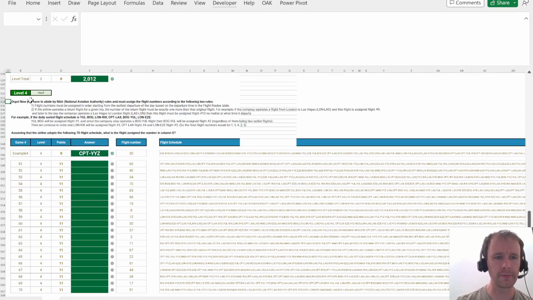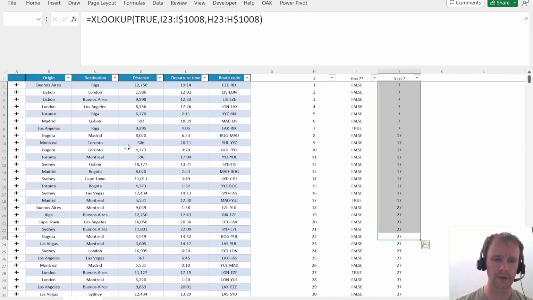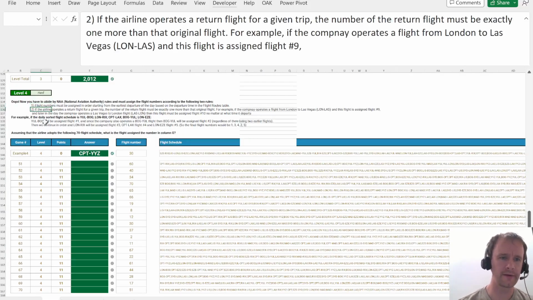So now we have to abide by the National Aviation Authority rules and must assign the flight numbers according to the following 2 rules. Flight numbers must be assigned in order starting from the earliest departure of the day based on the departure time in the flight routes. So based on the departure time here. And if the airline operates a return flight for a given trip, the number of the return flight must be exactly 1 more than the original flight. So for example, if you operate London to Las Vegas and the flight is assigned number 9, and later you operate Vegas to London, then that has to be number 10.